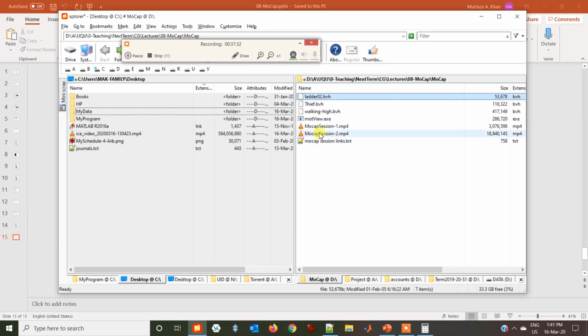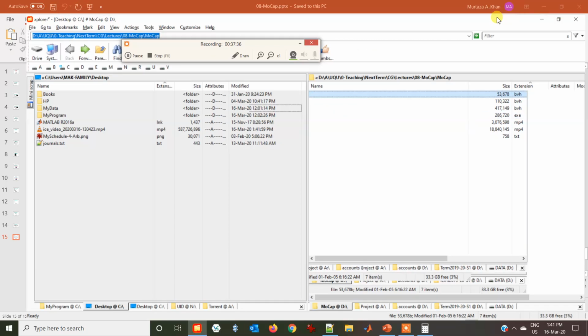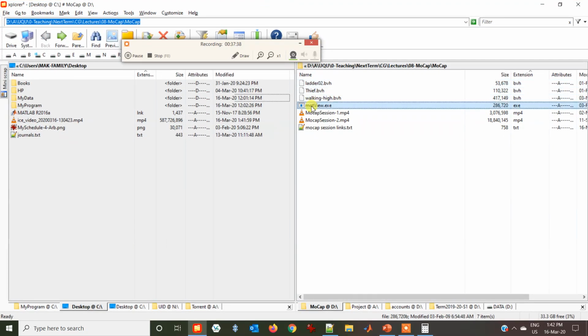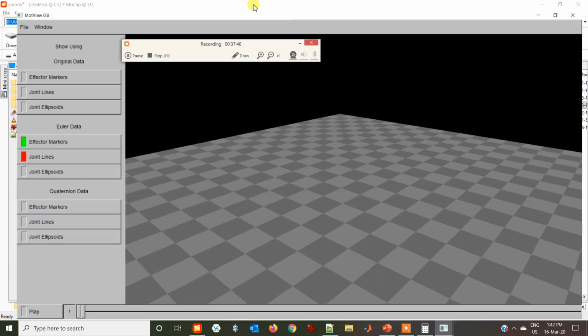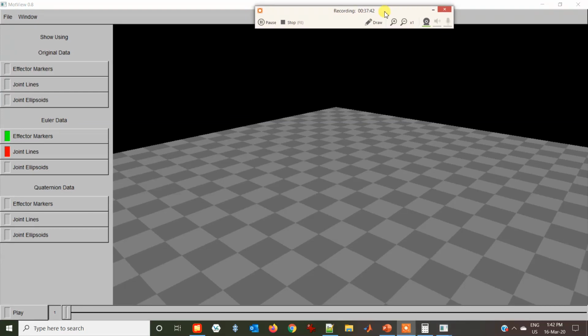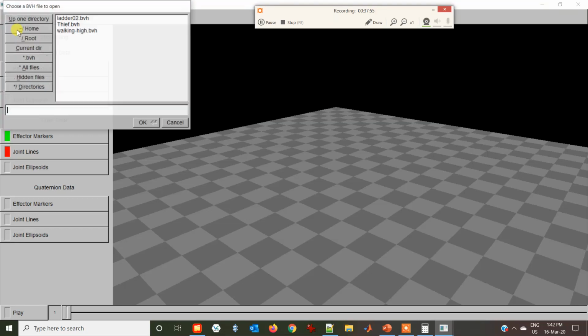When you download the lecture, you will find that there is a software there, which is the motion view. You are going to open this software, double click, and let me make it bigger. In this software, you go to the option File, Open the BVH file. There are many kinds of motion files, Acclaim files and other files, but we are interested only in the BVH file. So open the BVH file.